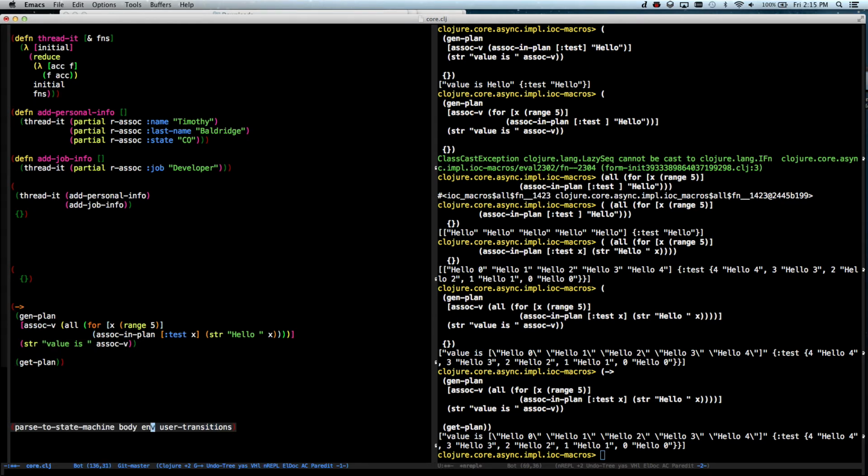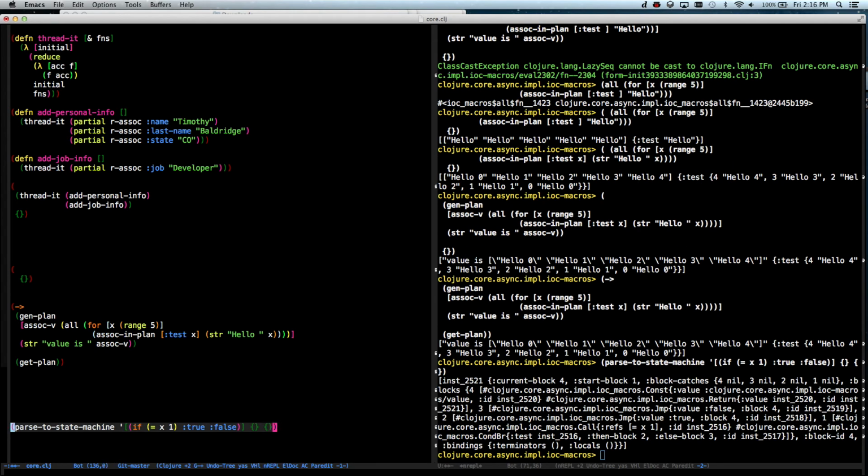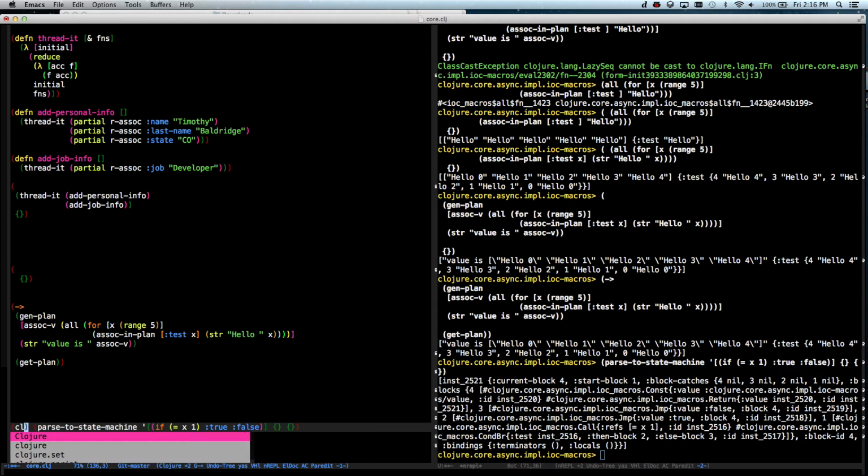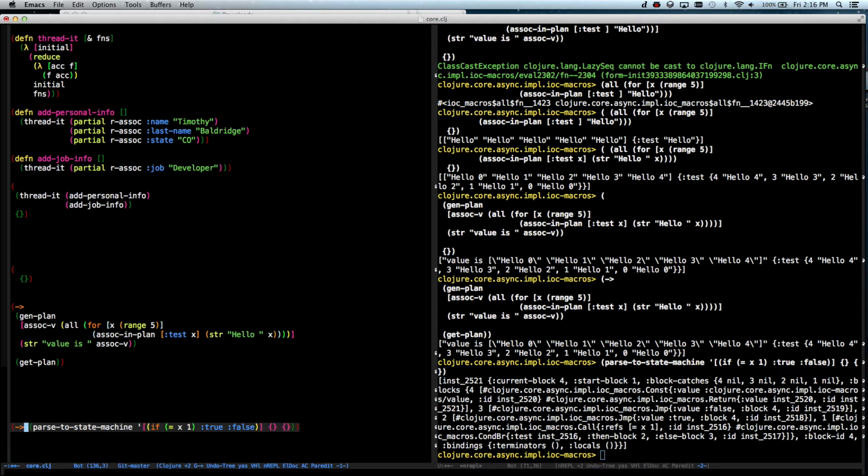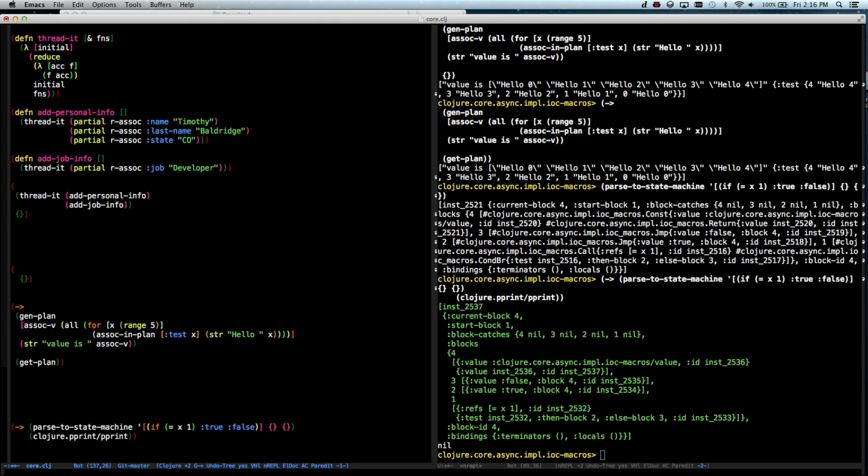So let's start by writing an if with x equals 1, and the environment has this, and the user has this. Okay. We'll print this out, and then it'll make a little more sense.